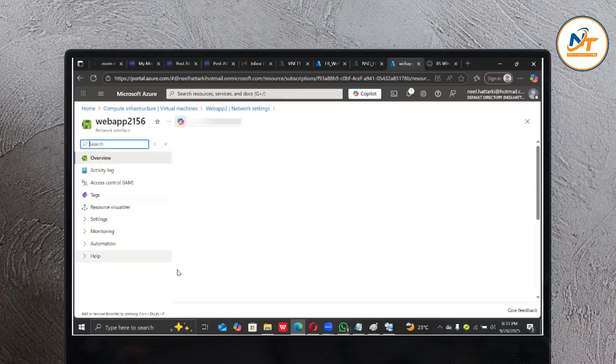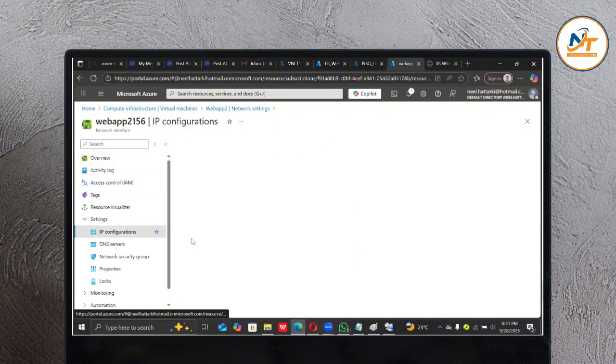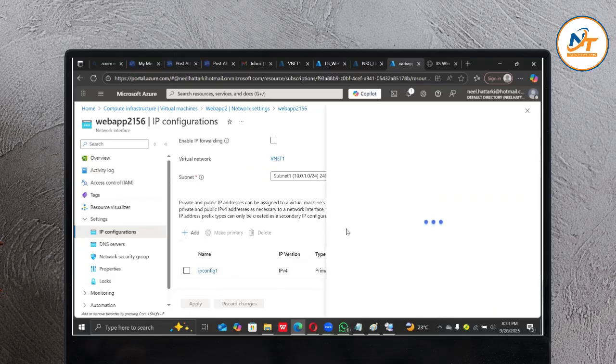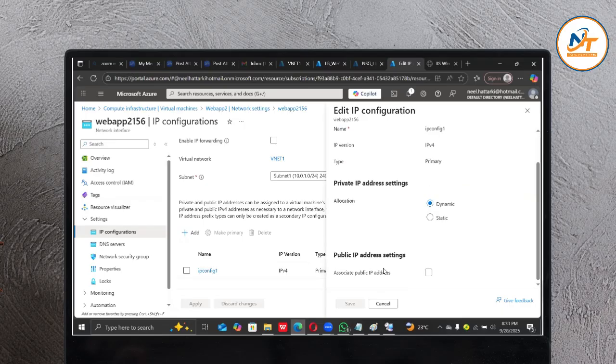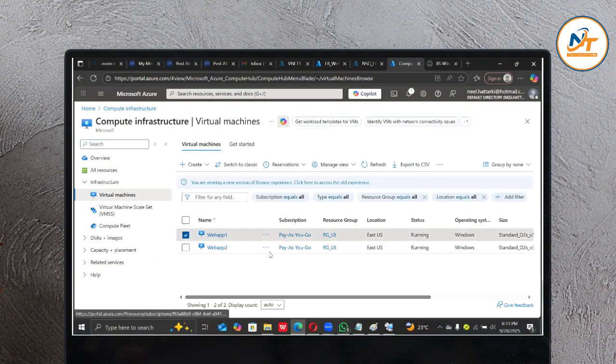This is the interface, right? IP config. But we're only disassociating the IP. That's done for both VMs. This one, 2156, is done, and the second one, web application 2, is done. The public IP address is disassociated.